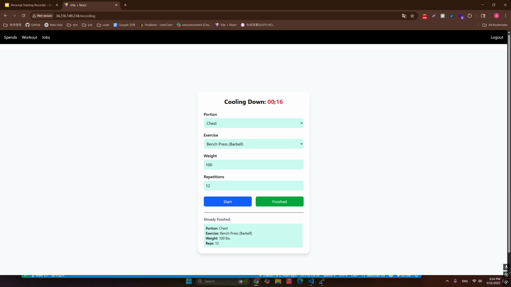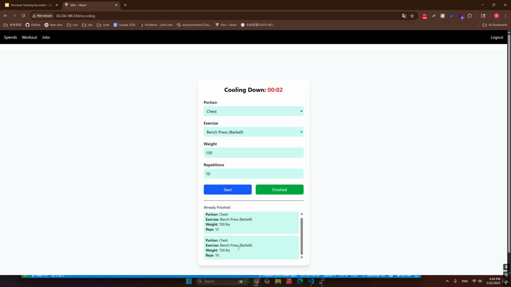And the cooling down timer is used as a reminder for myself, don't focus on the phone too much. We should focus on the training itself. Let's wait for 30 seconds. Yeah, let's do 150 and decrease to 10 and start. You can stop. The record has been appended to this list also.